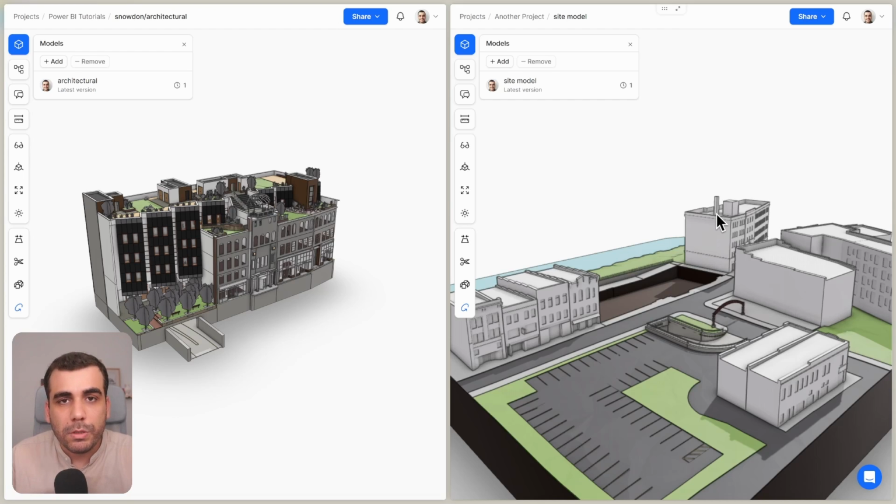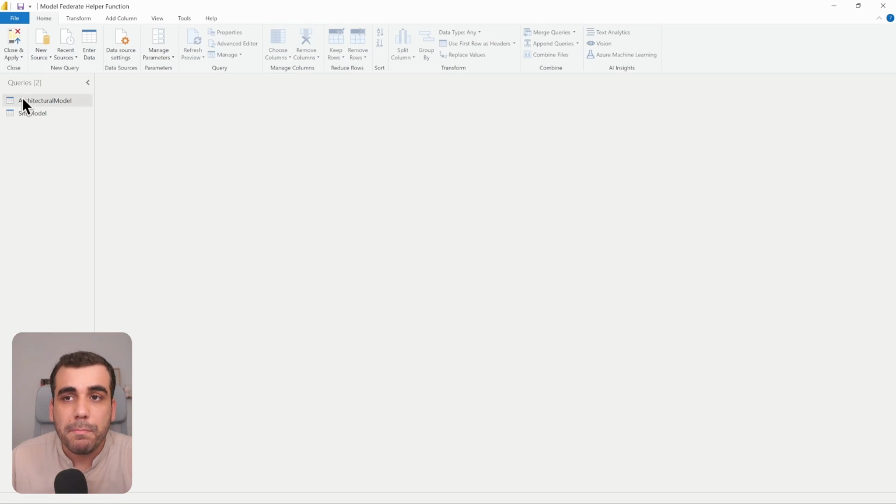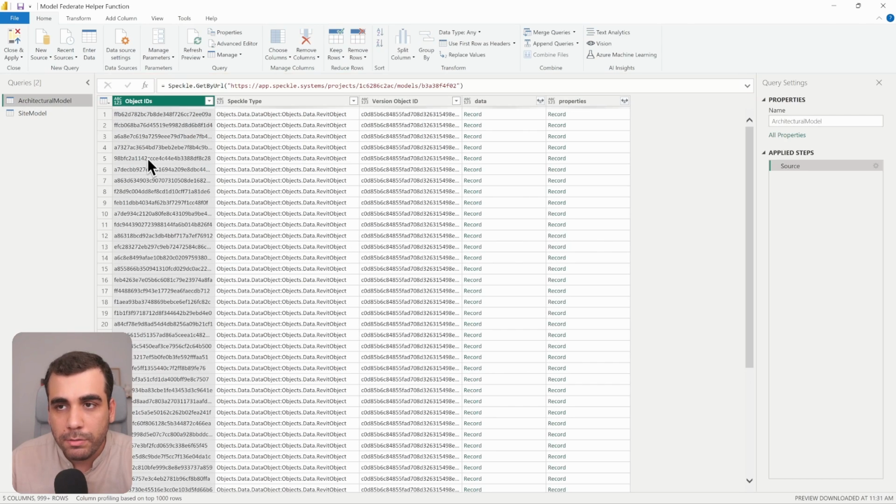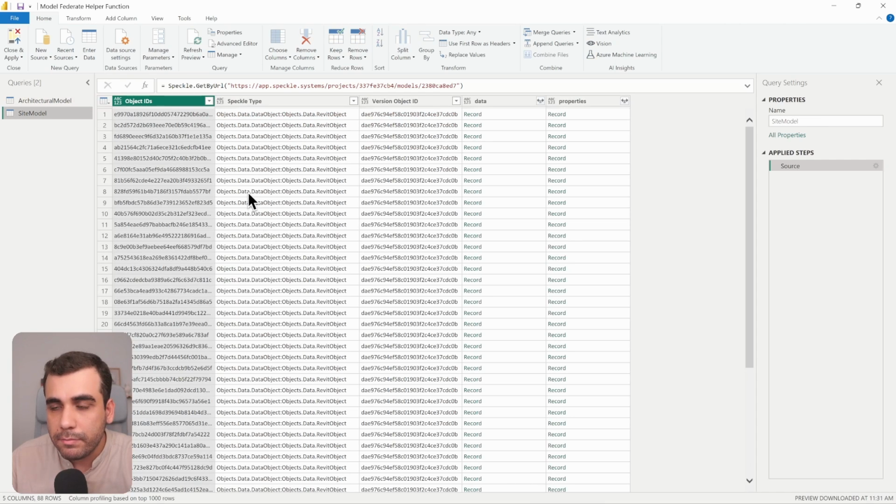For this demo, I will use these two projects, architectural and site models from the Snowden sample project from Revit. But they live in different projects inside Speckle. One is inside Power BI tutorials, and the other one is another project. I've already loaded them inside Power BI. So this one is my architectural model, and then this is the site model. So let's see the new helper function in action now.